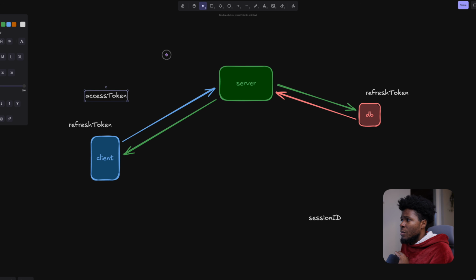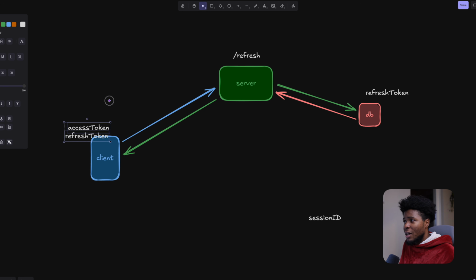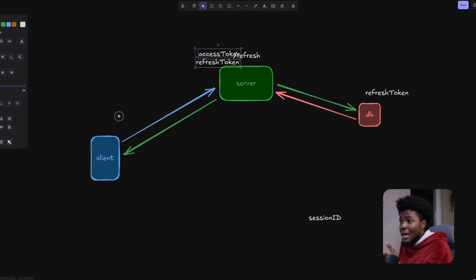It's possible you send the access token, and when it is invalid, you now have a different endpoint like /refresh, and then you send the refresh token there. You can either do it like that, or you can send the access token and the refresh token at the same time, and then the backend can now decide when to generate a new token. That is when it sees that the access token is expired.